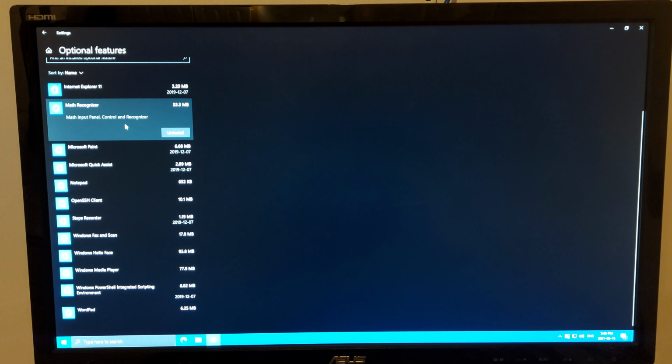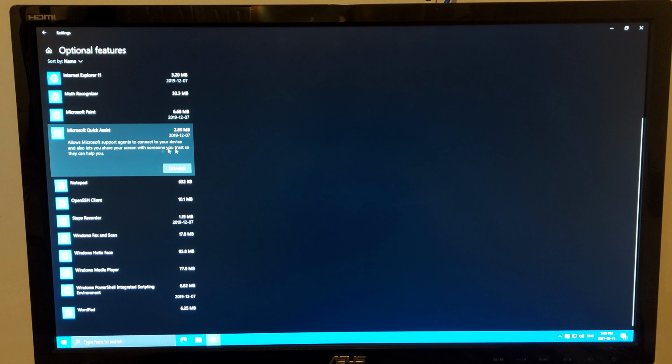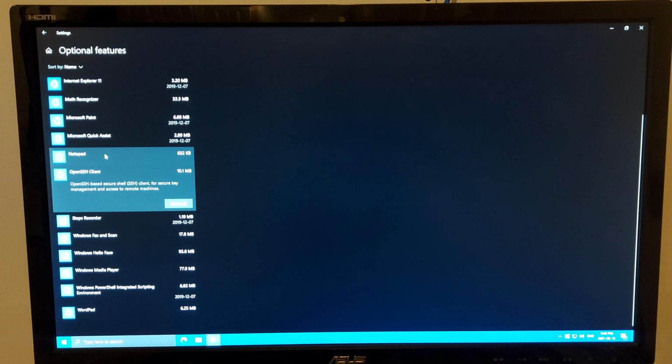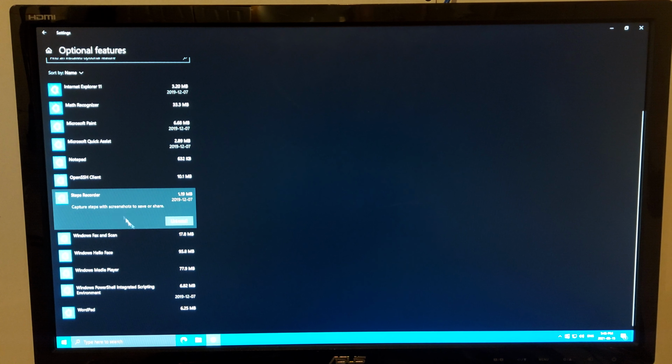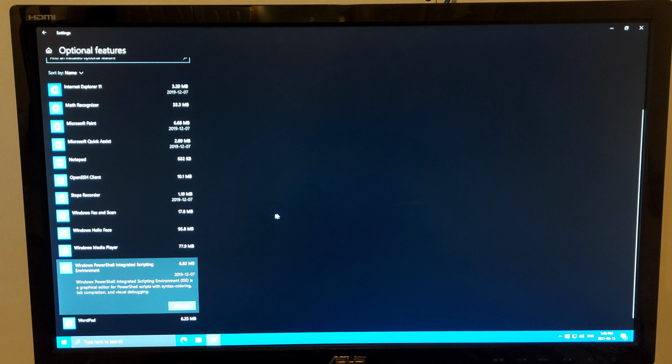This math one is perfectly fine. I believe it's for calculator. Microsoft Paint is the old Microsoft Paint, which is the non-3D one. And then Quick Assistant, there's a description here you can read. There's a description for basically everything here. Notepad I would keep, steps recorder, all sorts of stuff here. I'm going to go ahead and remove everything I don't want on here, and I'll be back.